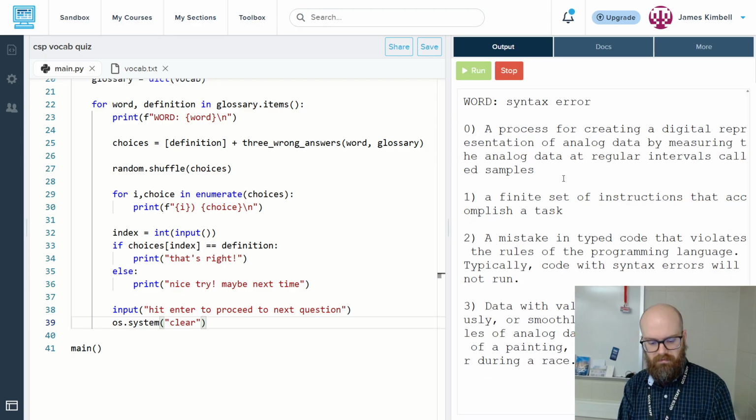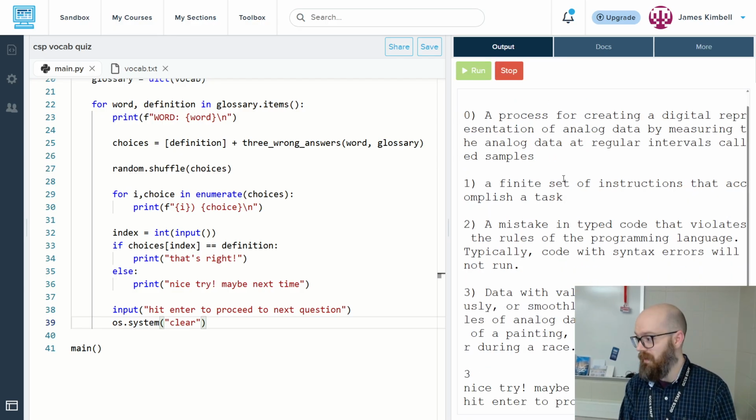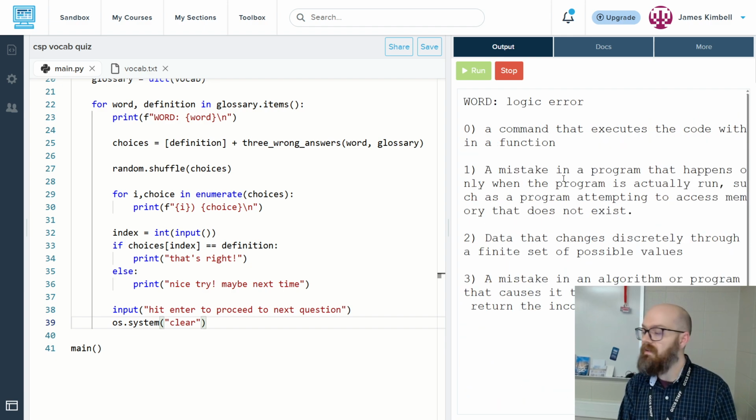So let's see what happens. Let's get one wrong and make sure that that works as well. Hey, look at that. It clears the screen. Great. There's also a string that does that, like a magic string called an ANSI code.